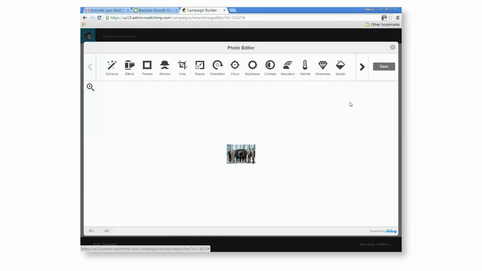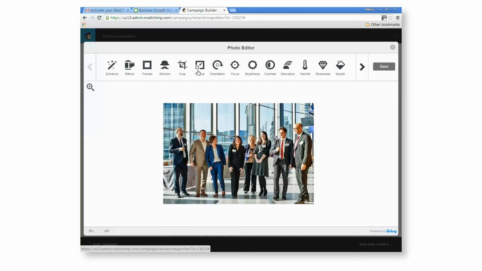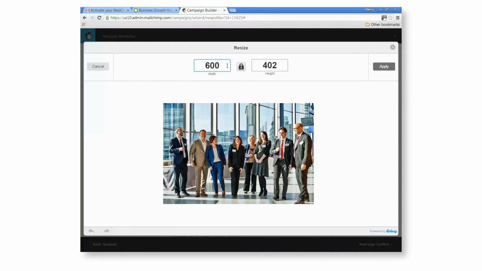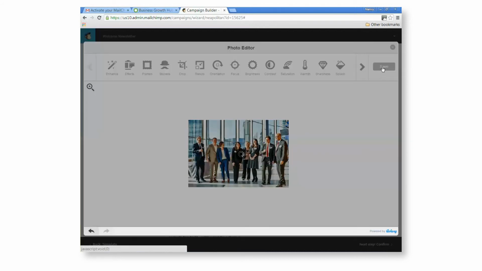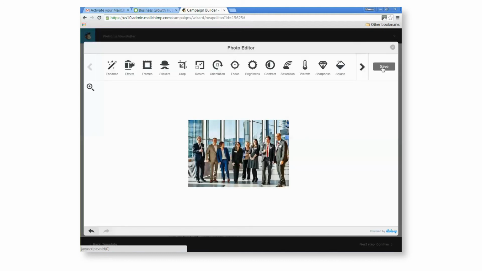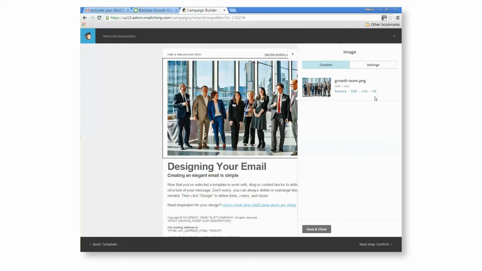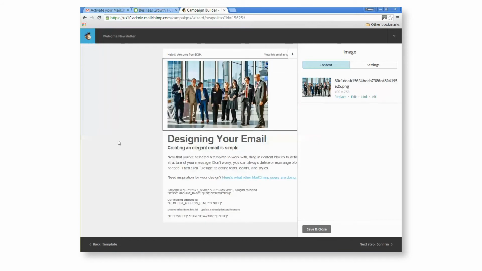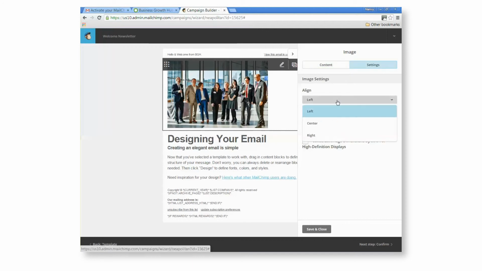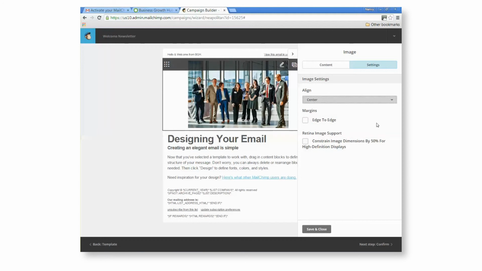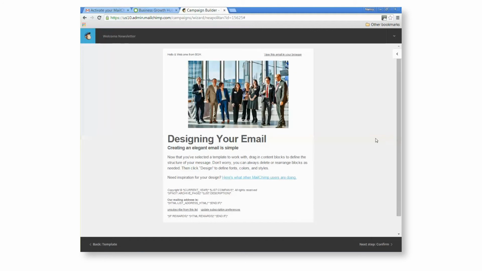Now, as you can see, we can do all sorts of things, including adding effects, cropping, resizing, rotate it. At the moment, I'm just going to resize this image. Apply, save. There we are. So as you can see, that's much better. However, it's off to the left-hand side. So back on the right-hand side, if I hit settings, alignment, I can click center, save and close. So that's much neater now.